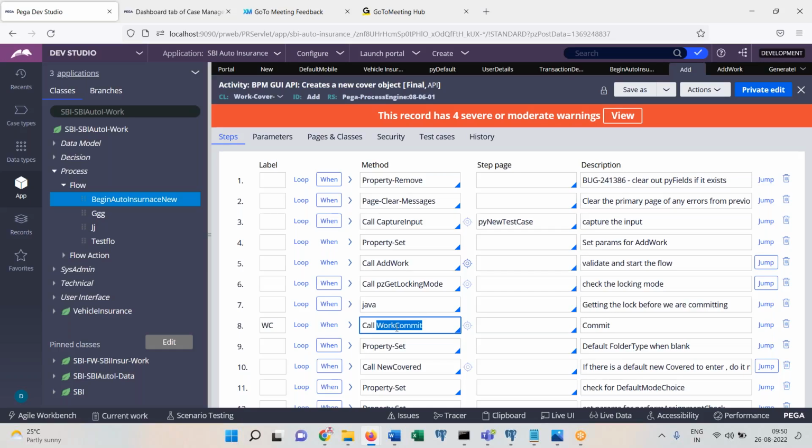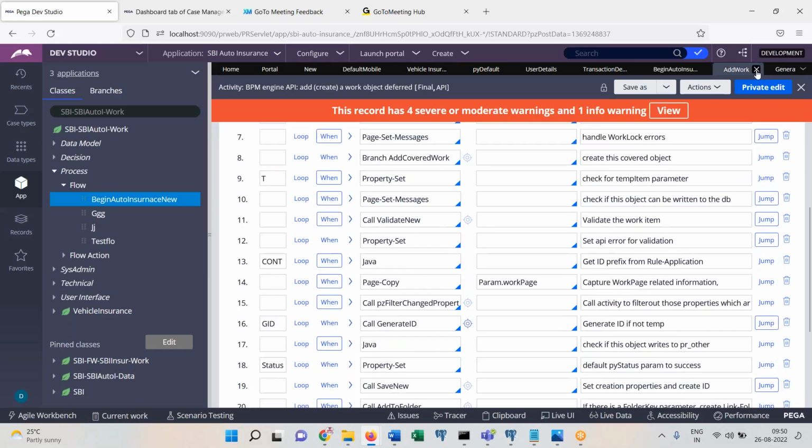Before add, there is one more activity. Your flow is executed, right? For executing the flow also, one OOTB activity runs in the background. That is new, N-E-W. So that means the actual starting point is new. New, add, add work, generate ID, save, work commit. These are the OOTB activities that are responsible for creating work object.